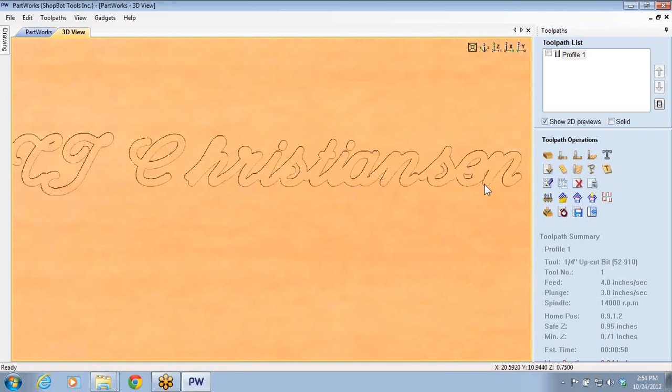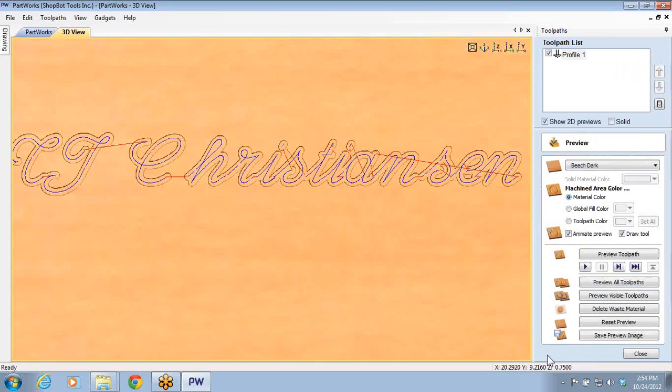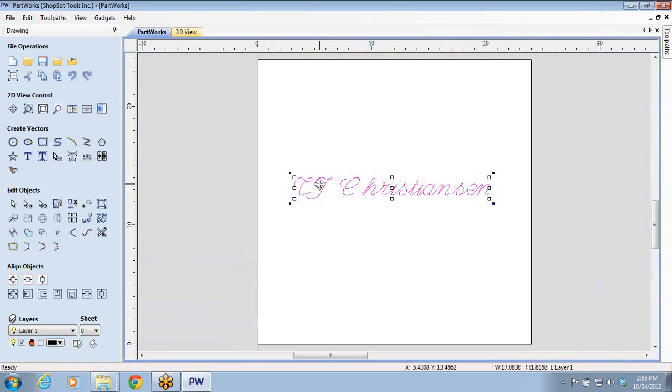But why does it look funky? I'm guessing someone didn't change the bit to a V-carve. And hit calculate. And there. That's how you do a true line. So I think that was what you were asking, Steve. Type Steve. How do you connect the S? Connect the C and the H. Okay. So I said, let's type in Steve.